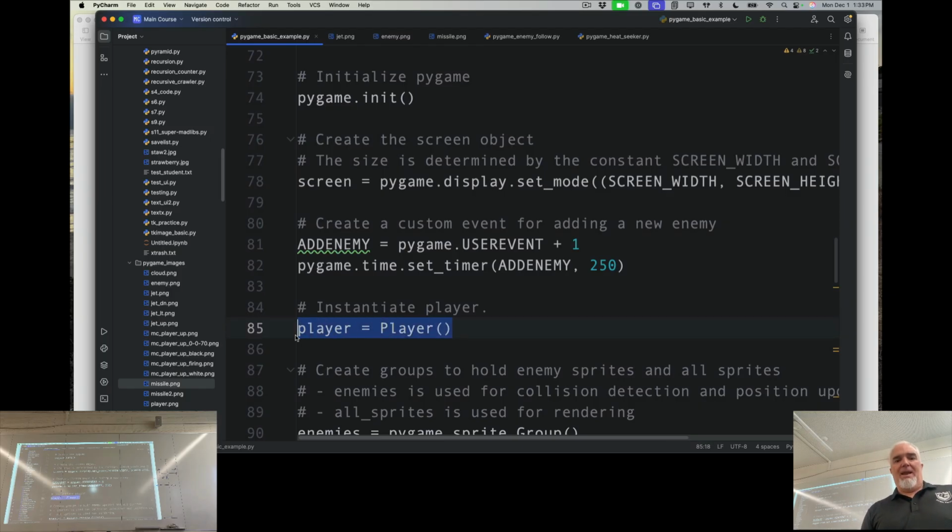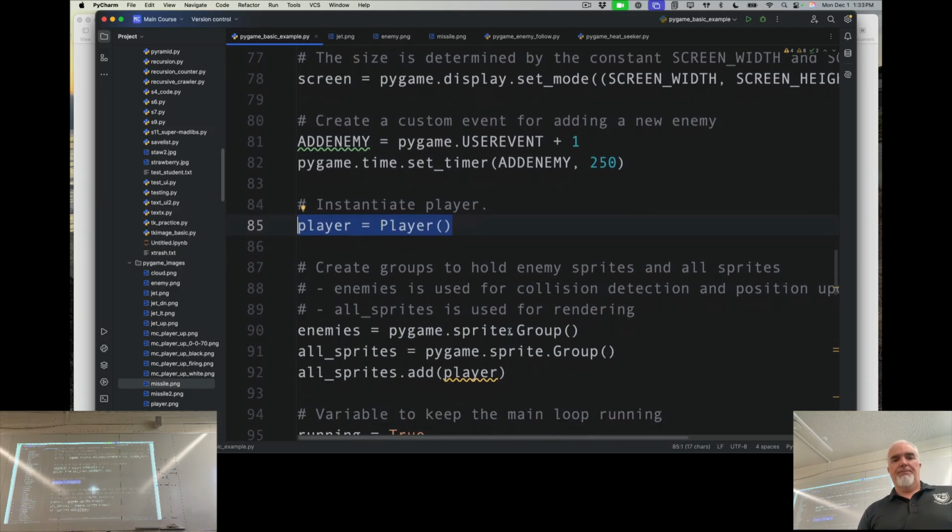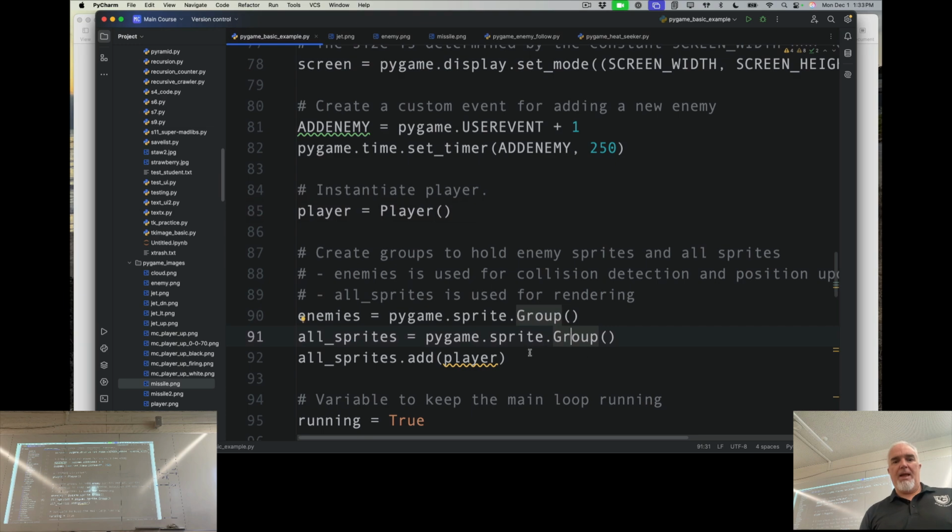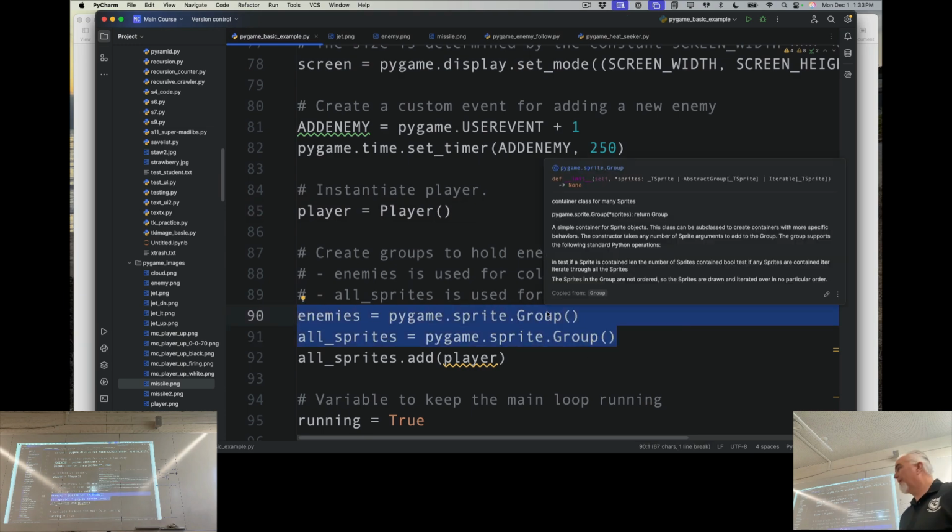So here we're creating an instance of the player class. Okay. And then we are creating a couple of groups. Sprite groups in Pygame. Again, this is a pygame.sprite.Group. It's a class that allows us to put all of our sprites into groups. And then it allows us to refer to those sprites by the group so that we can do all the same things to all the sprites.